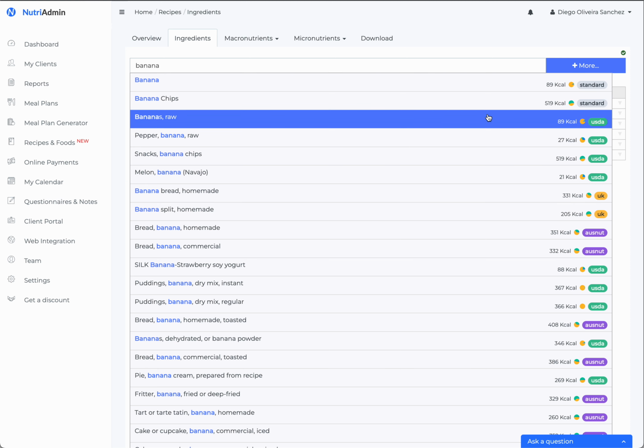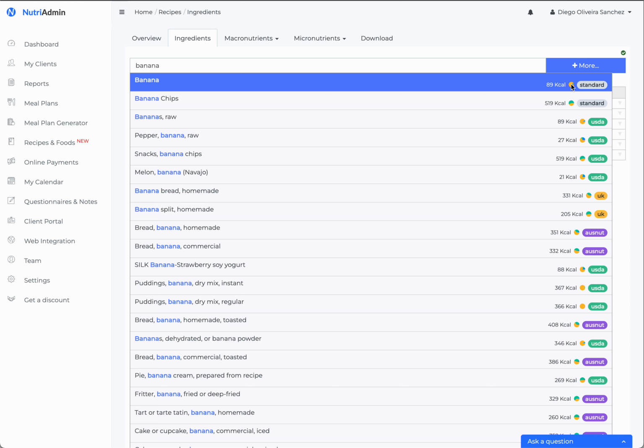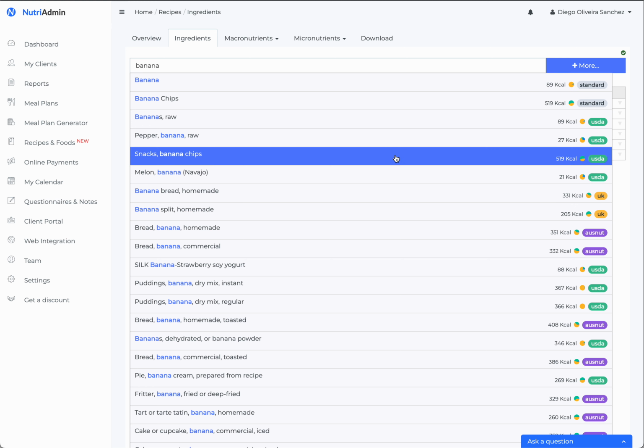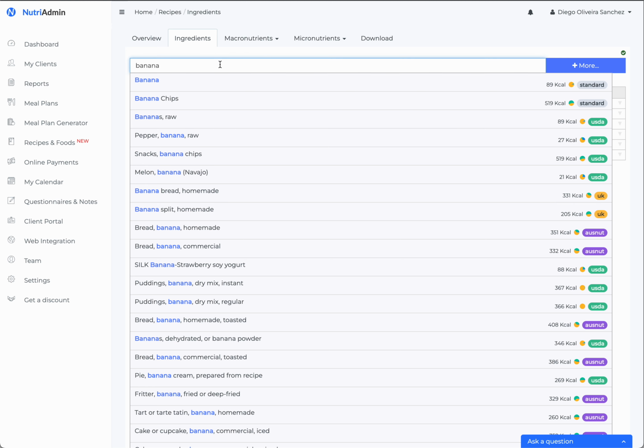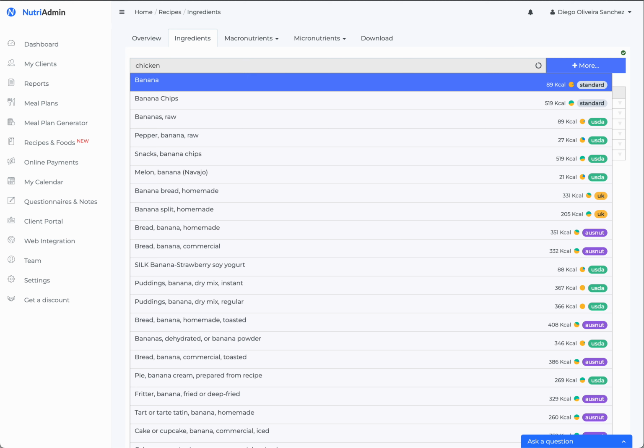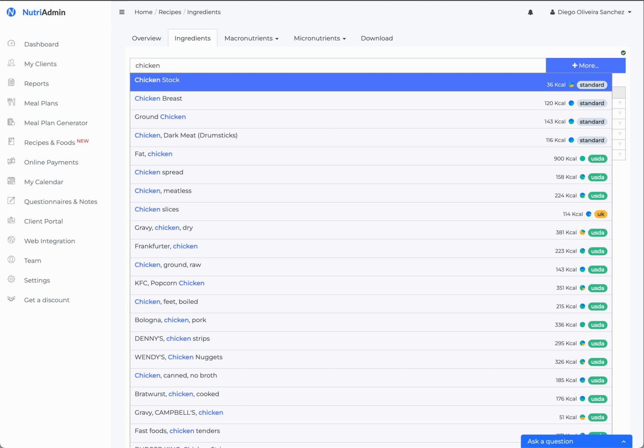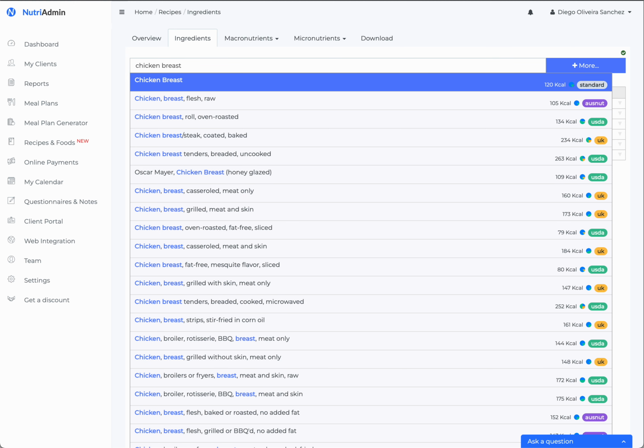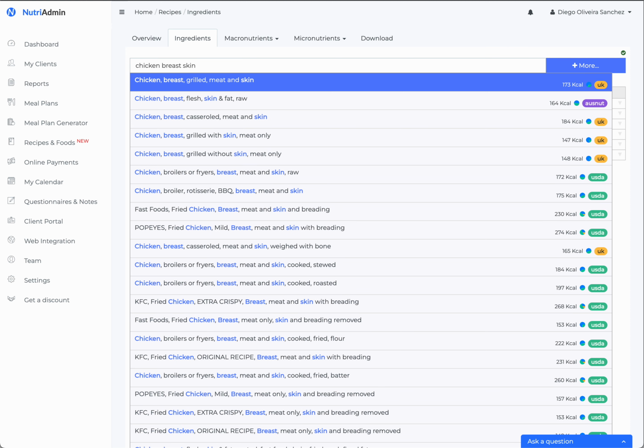And for each food, it shows you the calories. There is a little pie chart with the macros distribution, and there is an indication of which database it comes from. And you can type and get results as you type, and you can be more specific. So for instance, if I type chicken, I'll get a lot of different chicken items, but chicken is a generic term, so I can further specify and say chicken breast. This will narrow the search down. And maybe now I want to say skin because I want to add chicken with the skin. And here I get the results.